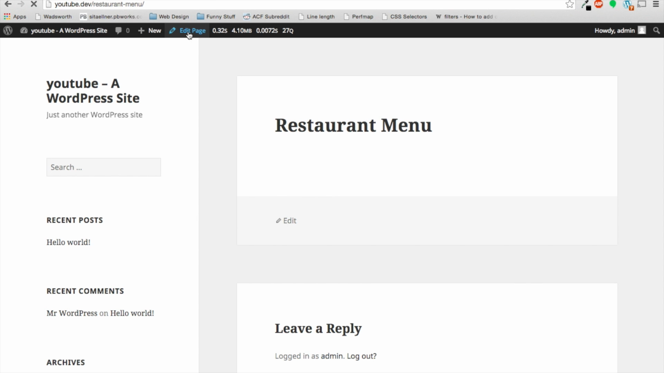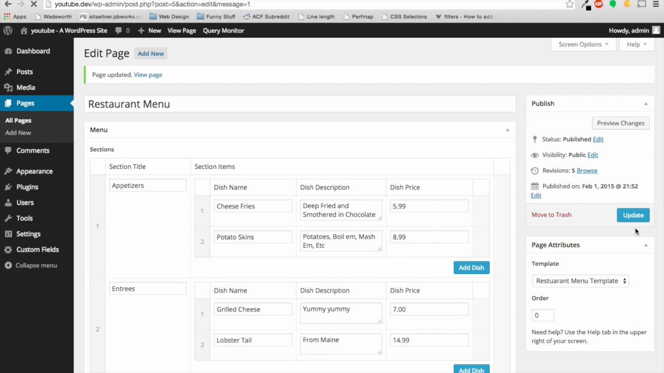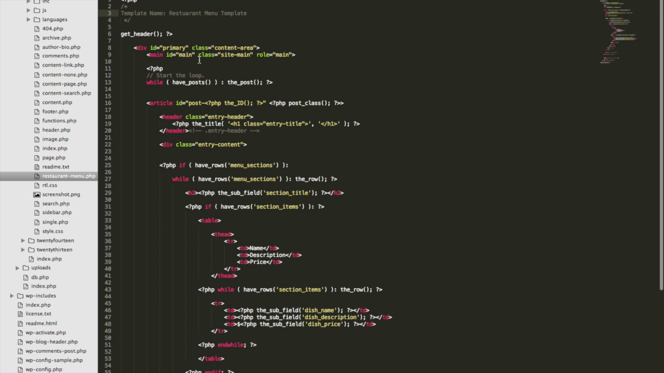So we'll come back here and we'll edit this, move that back. Okay, so now WordPress knows to use this file to render the restaurant menu. Now I've already filled it out because it's a little time consuming if you're a slow typer. So we'll just run through it.